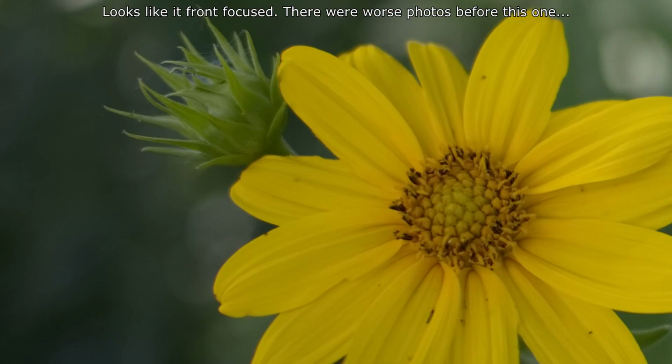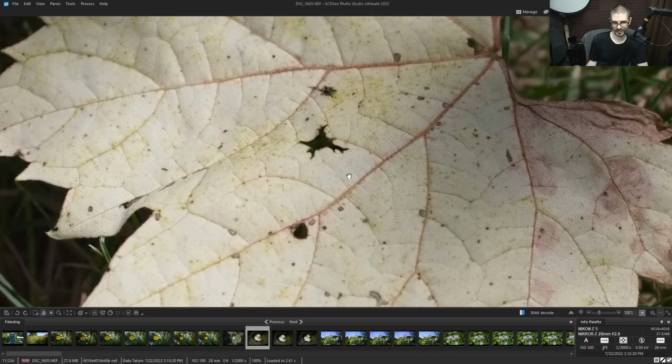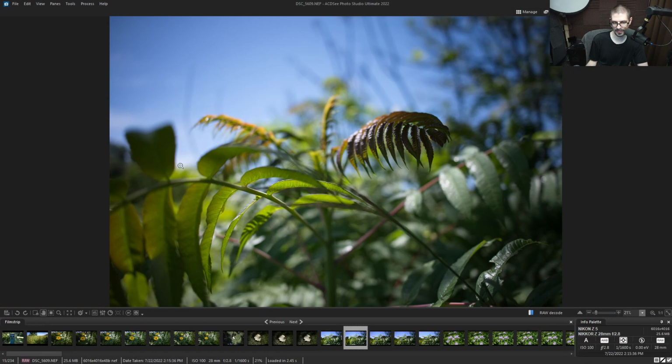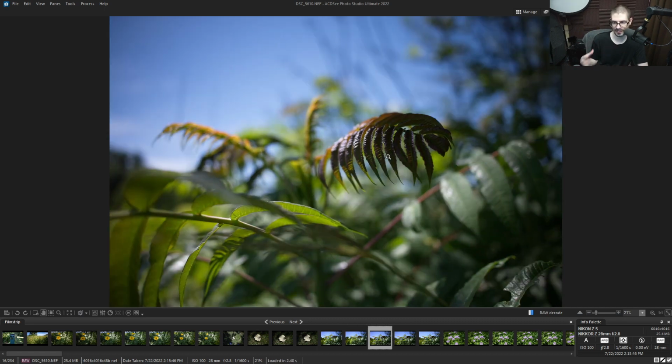That's not good. Maybe the focus is off. That's not bad. That's f4 though. With a larger aperture you can get stuff like this if you're focused close enough. But 2.8 isn't the most amazing.